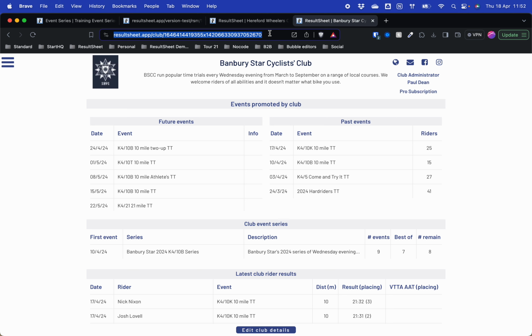So let's say you run an event and you want to publish those results onto the website. You don't necessarily have to do that. You can just link to your club page in Result Sheet from your website. So you'd set the link up once, and then the rest is done for you. Everything is updated automatically. So you can link it to your website.